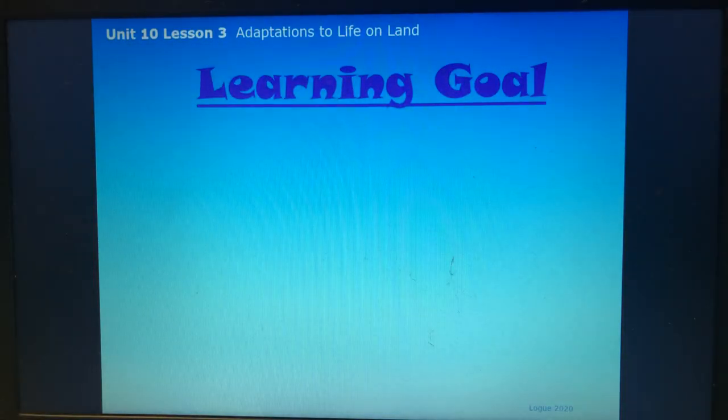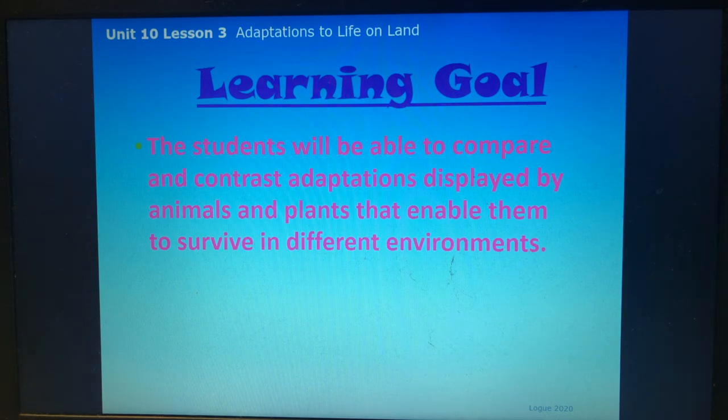And that wraps it up. So let's go ahead and look back at our learning goal. The students will be able to compare and contrast adaptations displayed by animals and plants that enable them to survive in different environments.